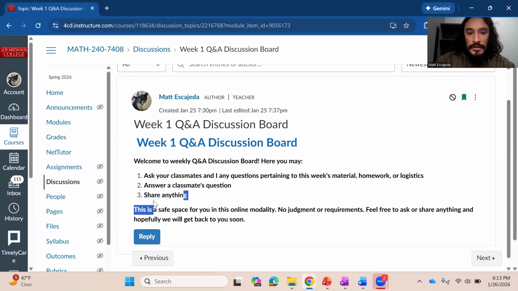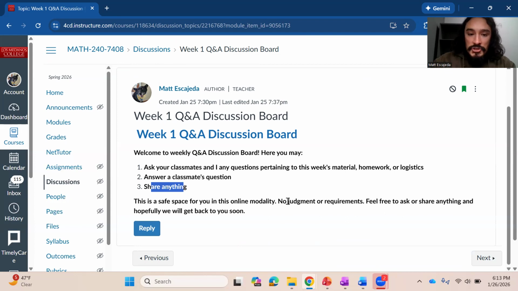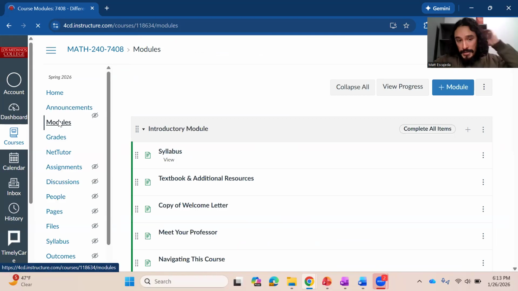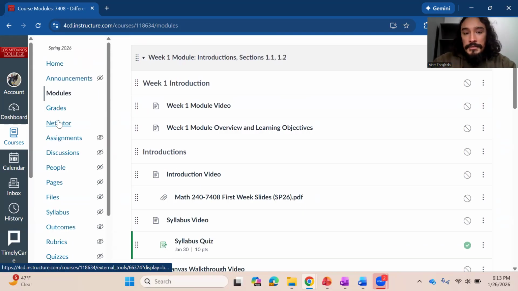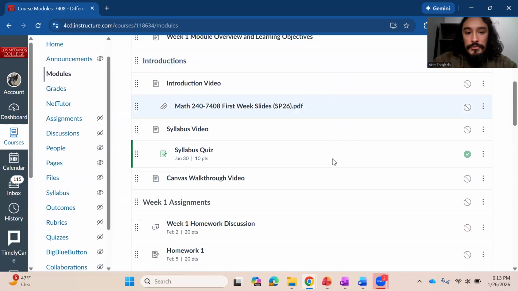Like maybe you found a cool article, or you want to post a picture of your dog. I don't know, but share anything. It's a safe space. No one's gonna judge. Like, just share anything, okay? And hopefully we'll get back to you. Okay. So we'll put one of those up every week, and then hopefully you guys populate it.